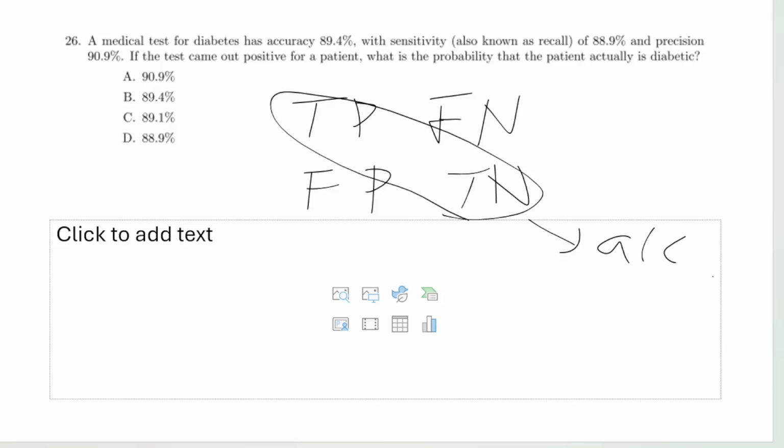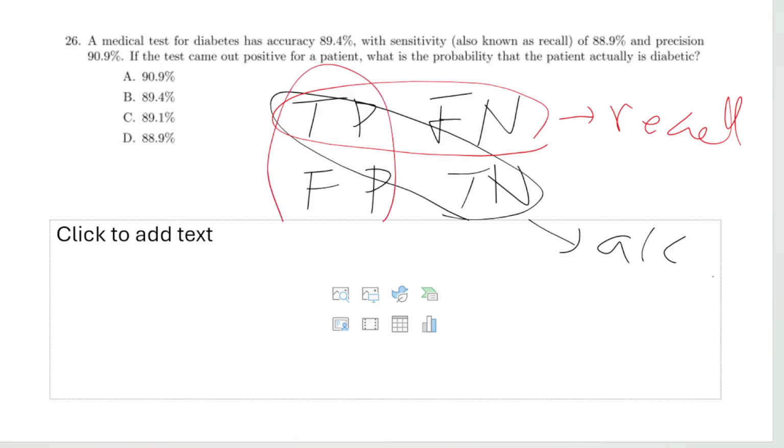And what's recall or sensitivity? Is this one? That's recall. And precision is this one. Oh, let me use a different color. Precision is this one. Okay. Now let's look at this case. The patient's test came out positive. Okay, so which of the 4 cases could this patient be?